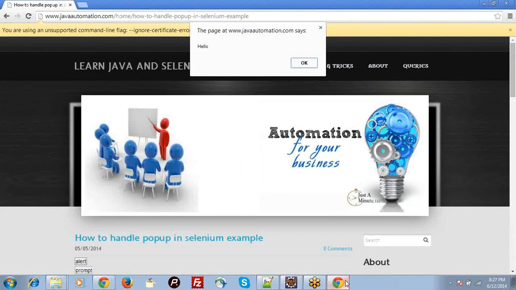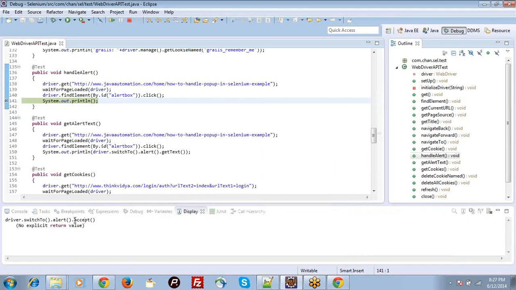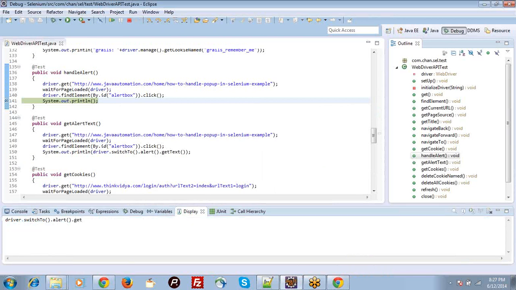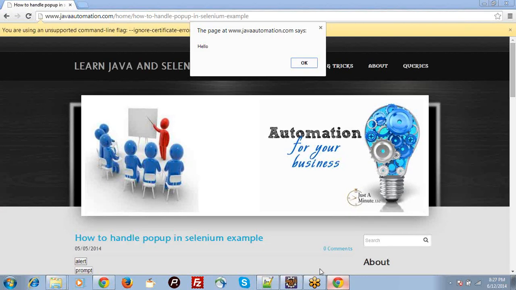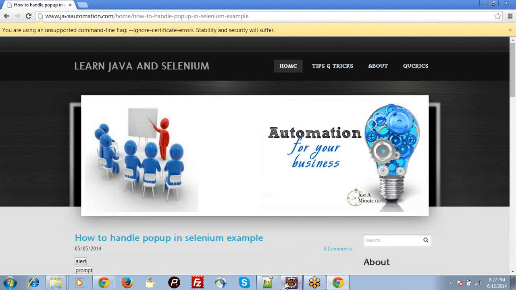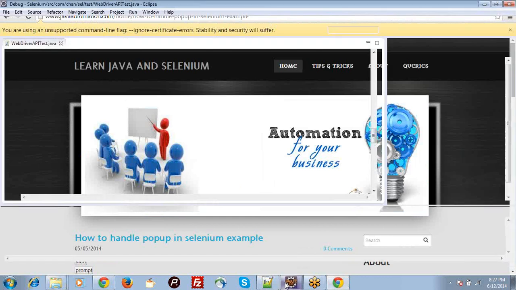So the alert came. If you want to close it now, there is an API on top of alert. If you call getText, the text will come, right? Like that, there is an API named accept. If you call that API, then the alert box will be closed. I am calling accept. See, there is an alert here, right? If I call driver.switchTo().alert().accept, the alert will be gone.